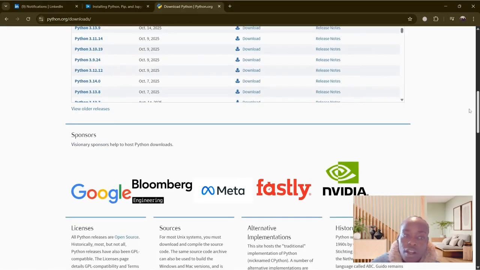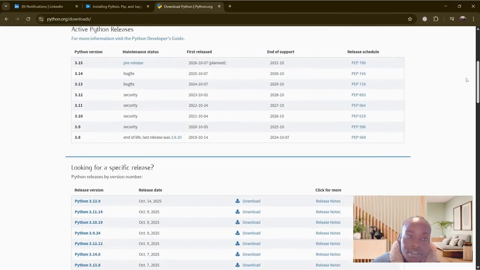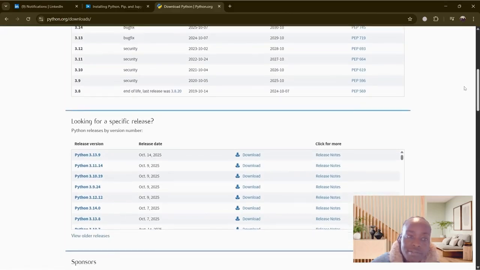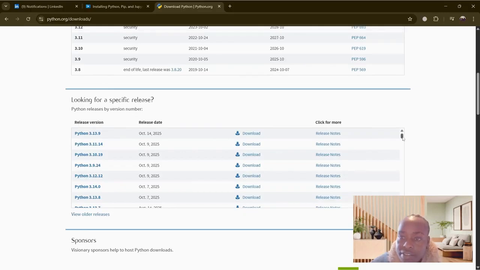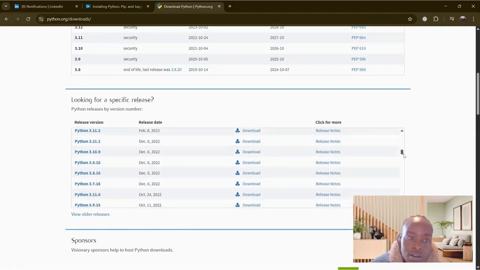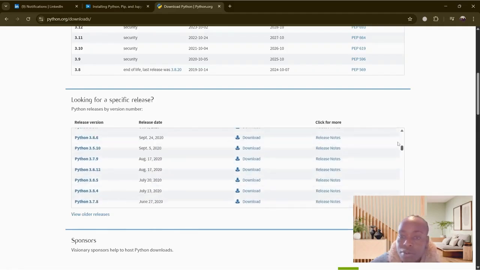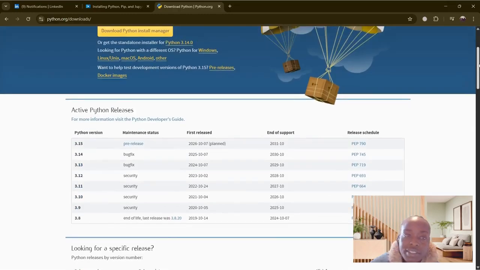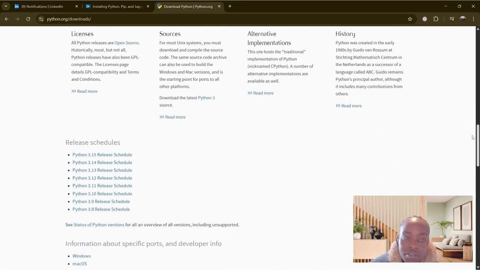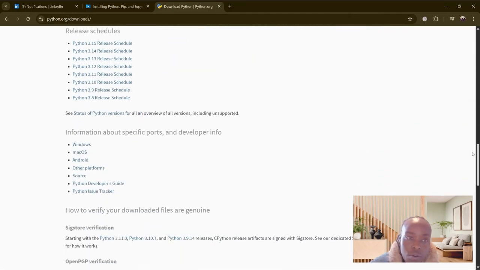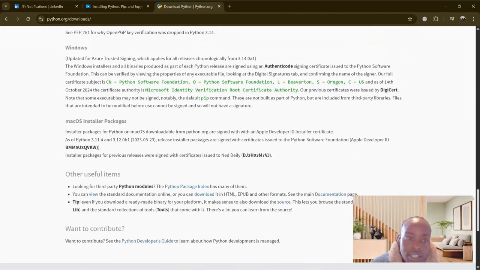So this is what we have over here. Python versions 3, 3.14. So if you're looking for a specific type with their version numbers, you can go there. And if you're looking for the active releases in terms of the maintainer status, when they were first released, what is their end support. So depending on your specifications, you can go on and have it.